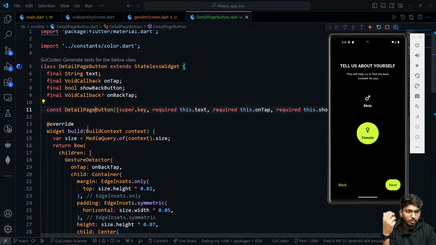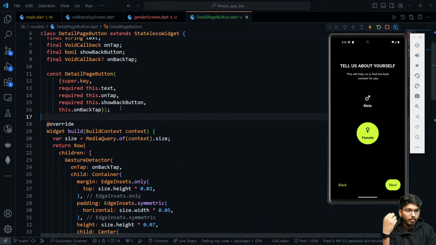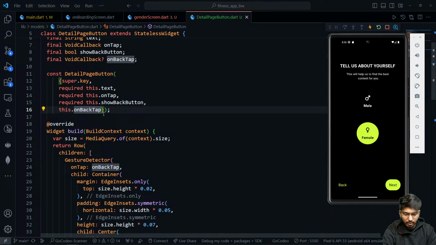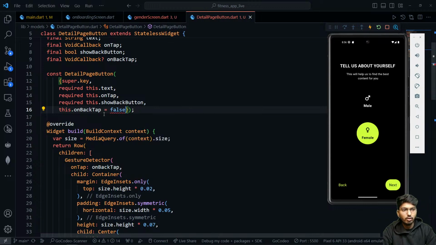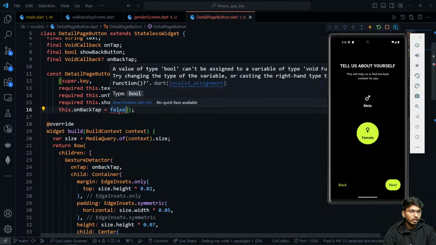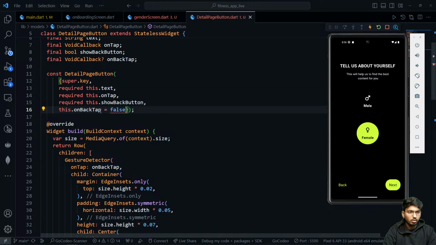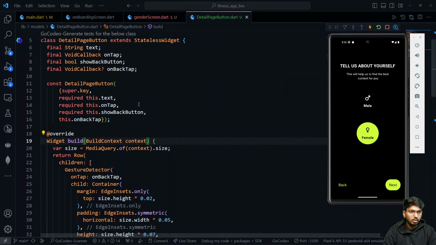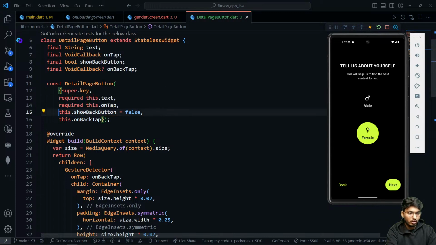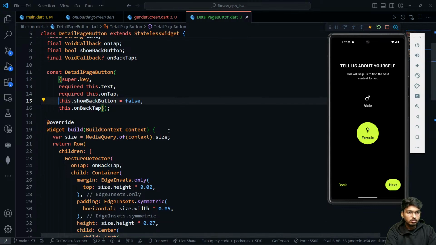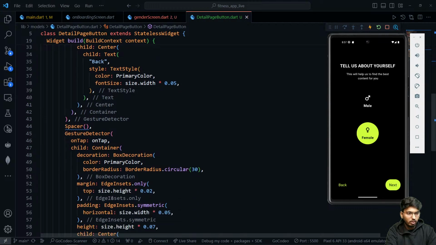Let me add these field names into the formal parameters. This show back button has a default value of false. I have given a default value of false to it. I mean this show back button will have false as the default value. For the required parameters, we will remove this required because it's not necessary to add it again and again. So yeah, this looks good and fine.